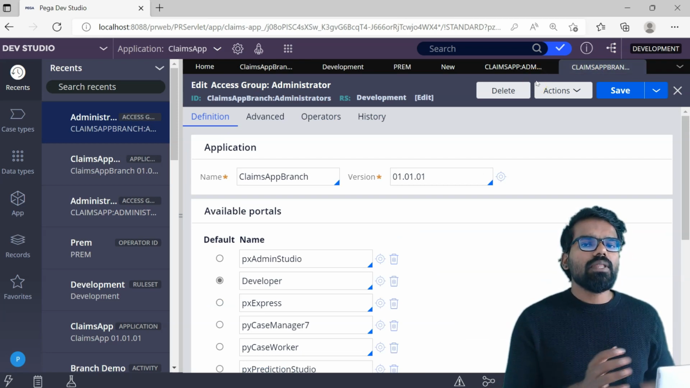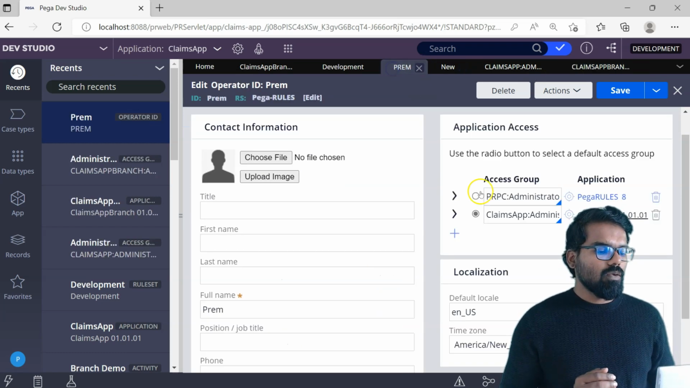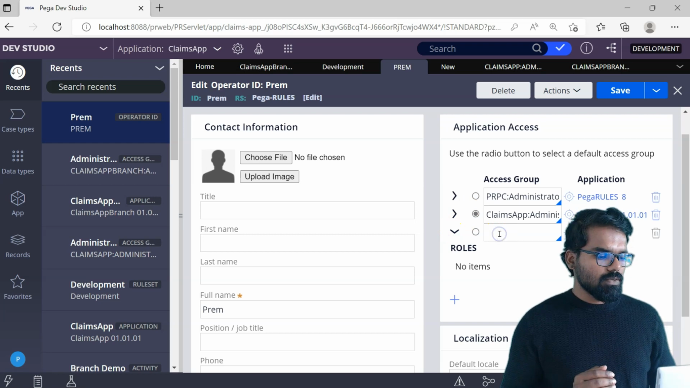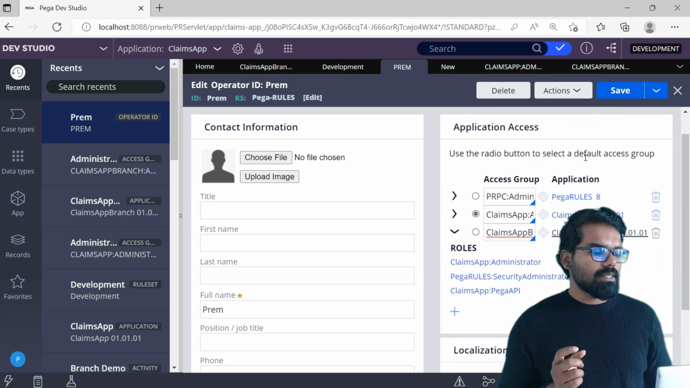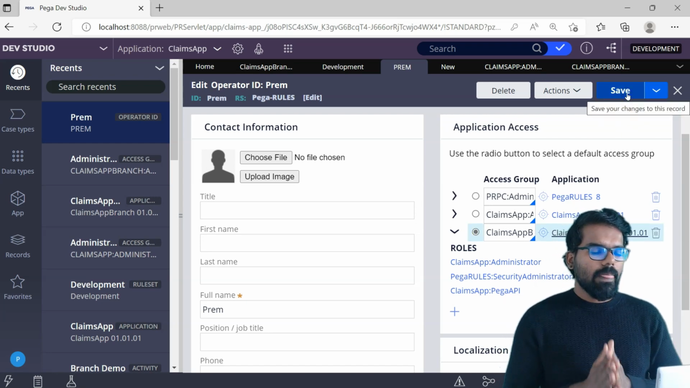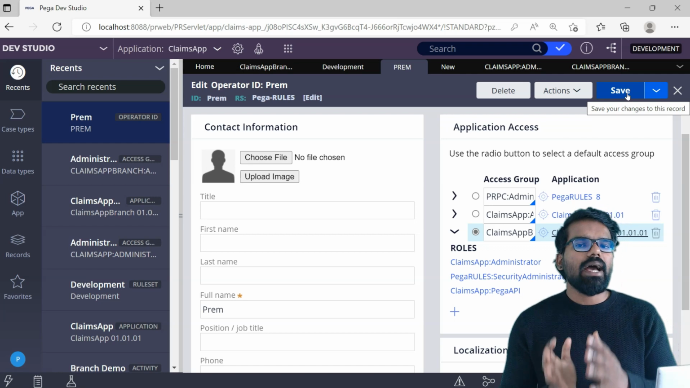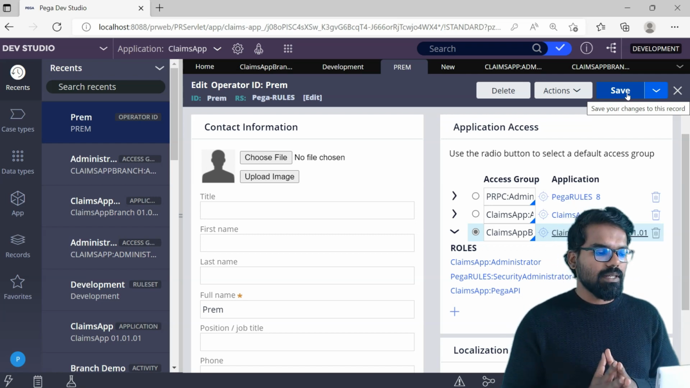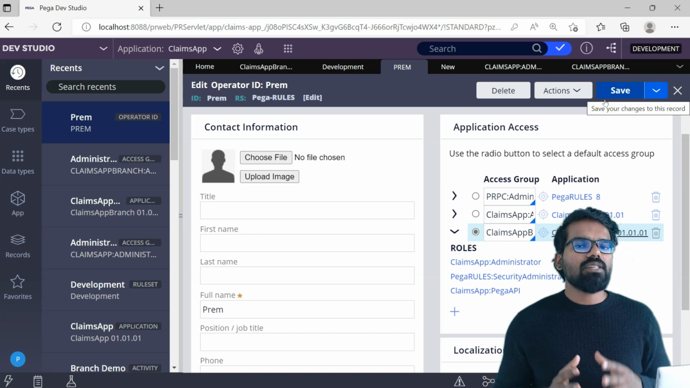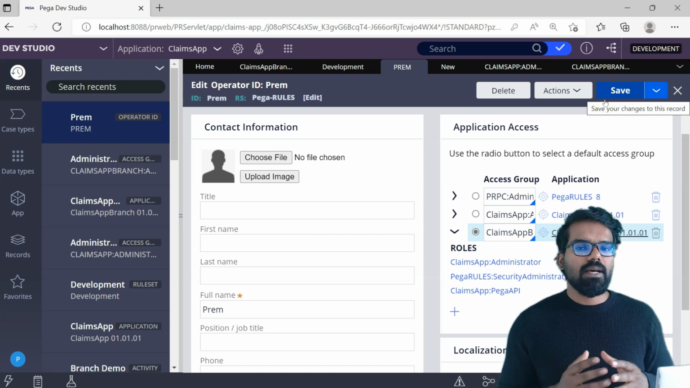Now we have to include that access group into the operator rule form. Let's go back to the operator rule form and then add the new access group. Just use the down arrow and then select the clients app branch access group. You can also mark the clients app branch access group as the default access group. Just select this option and then do a save. Now my operator is pointing to clients app branch access group, which in turn points to the clients app branch application. Now if I log out and log in, I should get the dev studio of clients app branch.